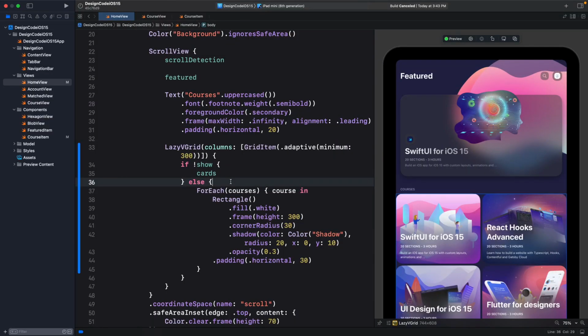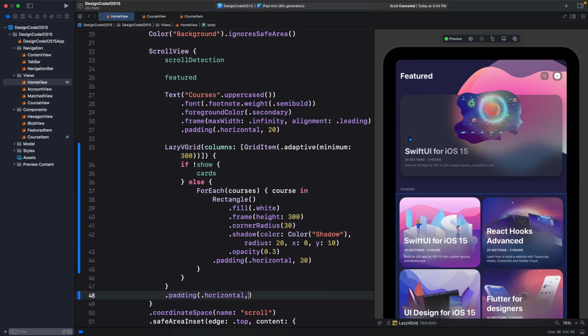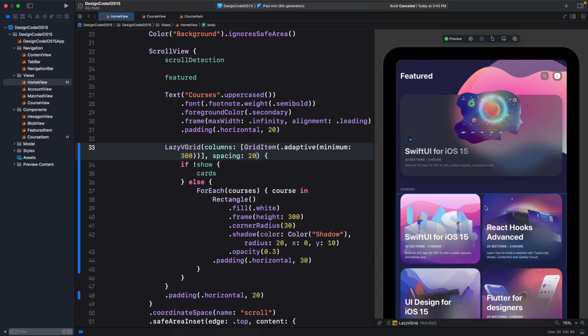So now we're going to control the spacing between items for columns and rows, as well as the entire container. Let's start with the easiest one, which is the lazy grid. We can just add the padding, and it's going to be horizontal 20. For the rows, we're going to go to the lazy V-grid, and at the very end, we can add a comma, spacing, and then set it to 20. Now for the spacing between the columns, we're going to go to the grid item inside the parentheses, and before the end of the grid item parentheses, you can see by the yellow highlight, you can go there, add comma, and then spacing 20.